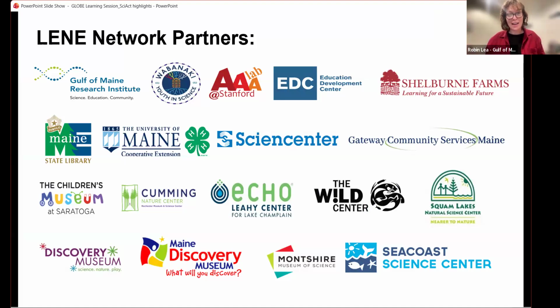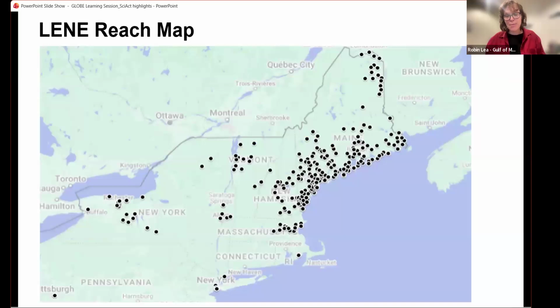If you go to the next slide, it will show you a little bit of our reach map. That's showing all the places that folks involved with LENI have directly engaged in the last few years. You can see we're largely in Maine, as well as New Hampshire and Vermont and Massachusetts and New York and a few other places as well. You can go to the next slide.